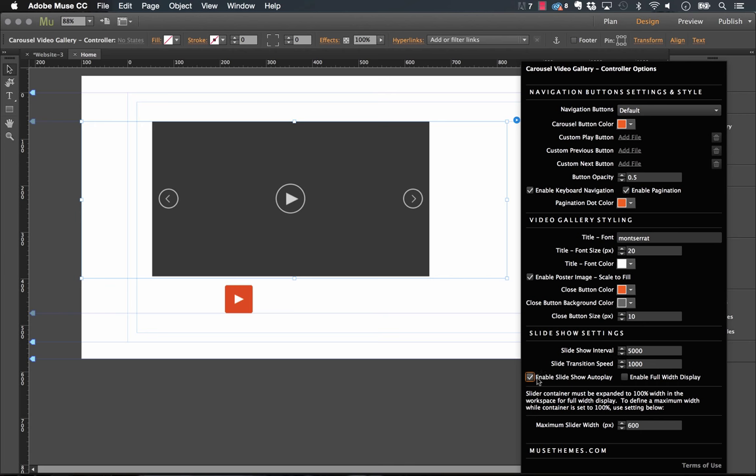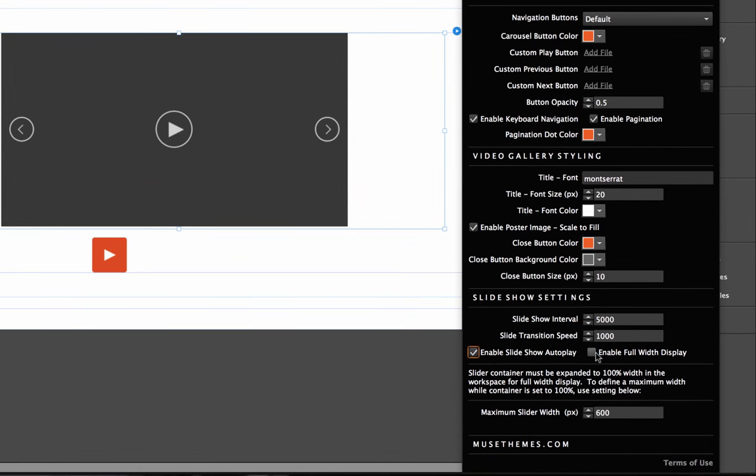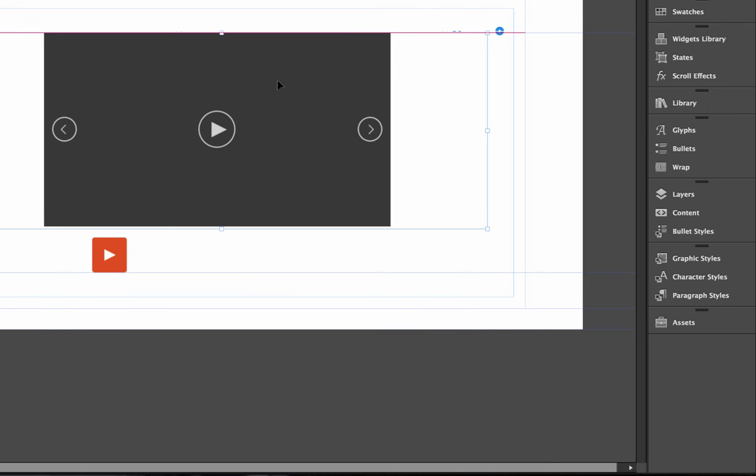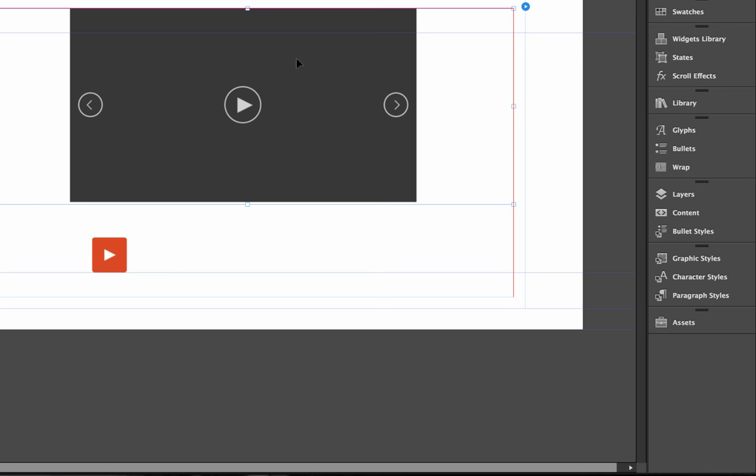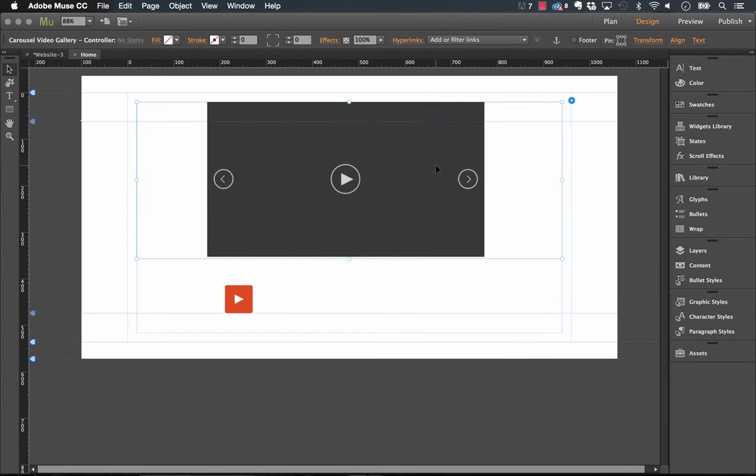Okay. So the last few options we have here are to enable the slideshow autoplay, which would just transition through the carousel automatically, which we'll just go ahead and leave on. And then we have an enable full width display button. So this is if you want to do that full width gallery. If we turn this on, it disables the option below for maximum slider width. So these two kind of need to be used depending on what your intention is with this gallery. So let me show you how this works. We've got the gallery here and I've set it to about, let's say this is 960 pixels wide.